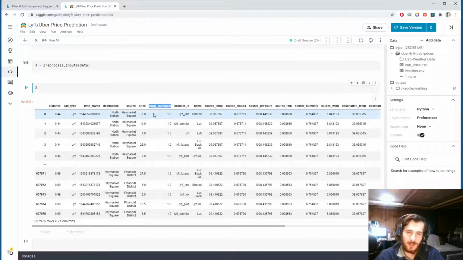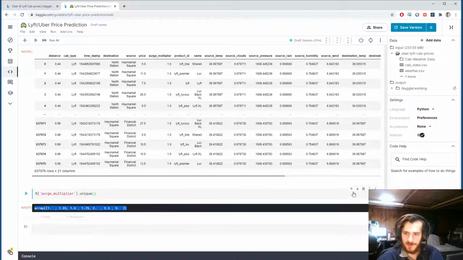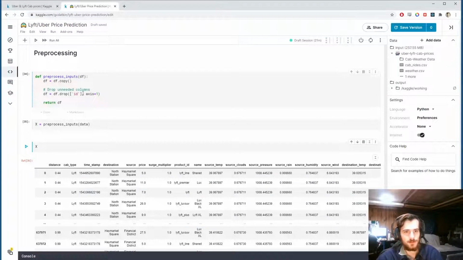Surge multiplier, I'm not entirely sure what this means, but I'm going to leave it on because I don't see a reason to take it off. I just want to make sure that these aren't all the same values, so let's just check that. x.surge_multiplier.unique. Yeah, we have multiple values in there, so let's keep it on. Product ID, this is probably useful. Name, probably useful. So we're going to keep all this data. And so we can just do that. I'll just say drop ID column.